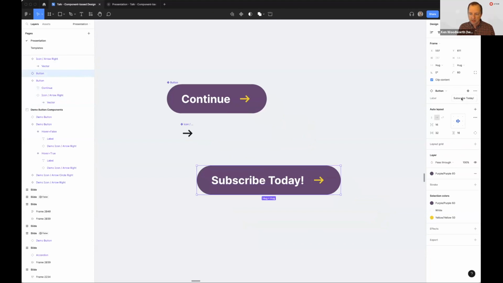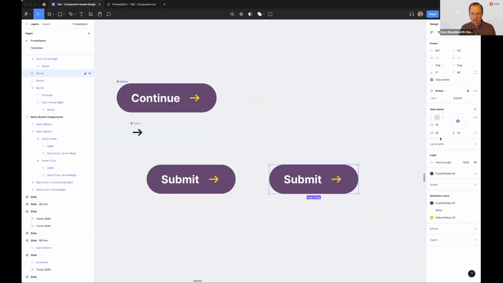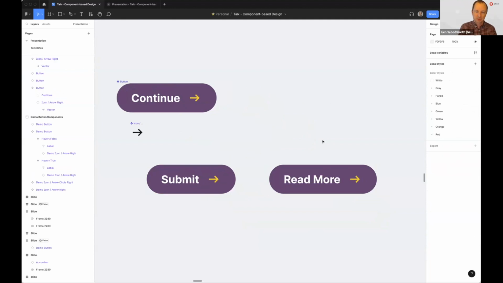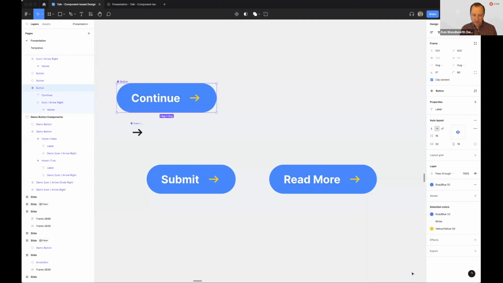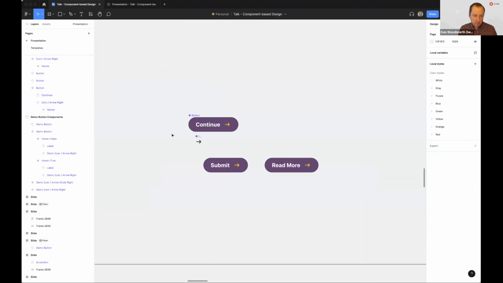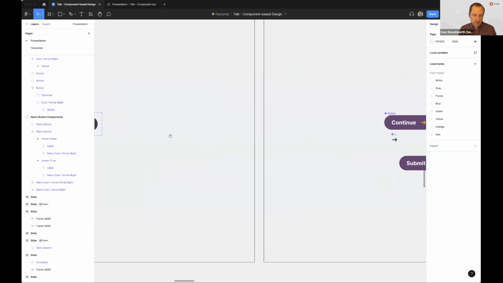So now if I go back here and I change this to, let's say, we'll just say submit. Oops, I got a little extra character in there. All right, awesome. And you can see the power of this. So now I've got this submit button. I can make another version that says read more. Shouldn't say read more. Read more is terrible for accessibility, but you get the idea. So now all of these are updated. And if I make a change to this base or this main component, you can see it instantly updates across all of these different instances.